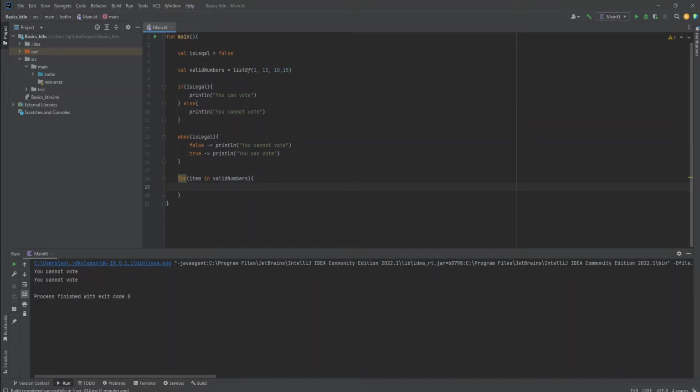What we are going to achieve is to print every single element of the array. So it's going to be println, and we will write as follows: the element $item, where the element is represented by the item variable, belongs to validNumbers array. If we execute our program, we're going to have 1, 12, 10, and 15. So the element 1 belongs to validNumbers array, and so on.